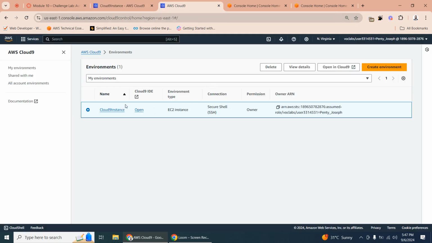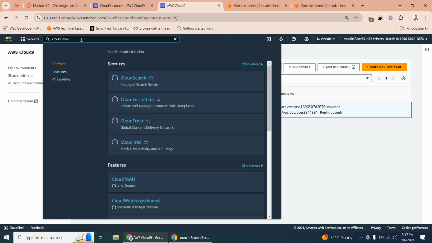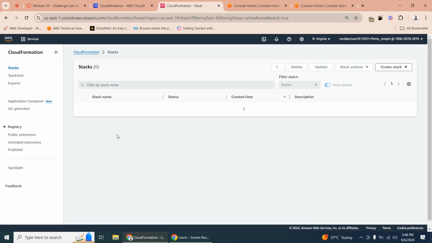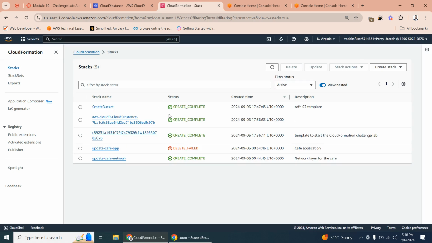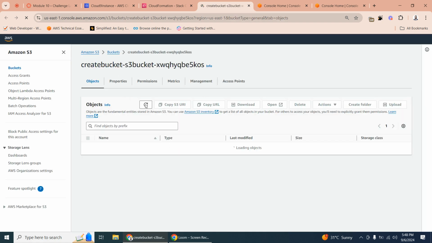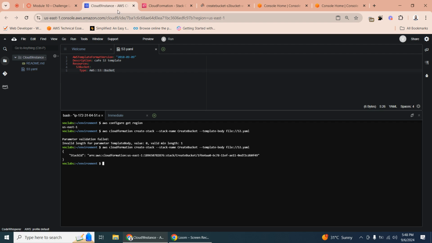Now when we come back here and type CloudFormation in the search bar, we should see a stack by the name create buckets. So yes, there is a stack by the name create buckets. You can see it right here. Let's see the resources. It's creating a bucket. So we can open the bucket like this, leave it open like this. So it's fine. Now we can go ahead, do the next thing.